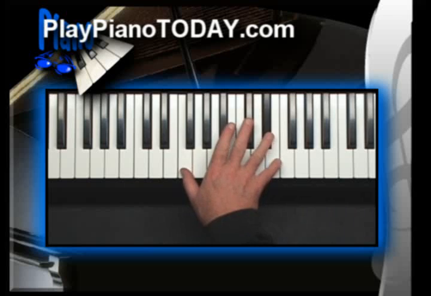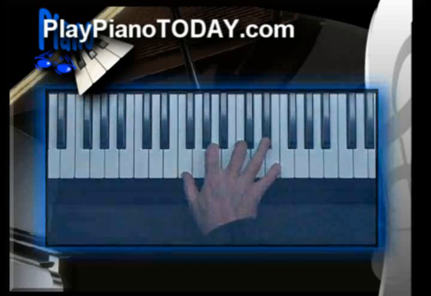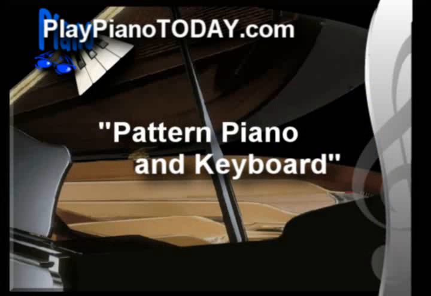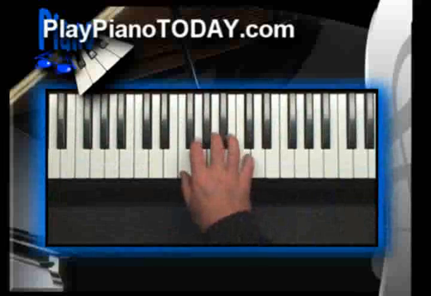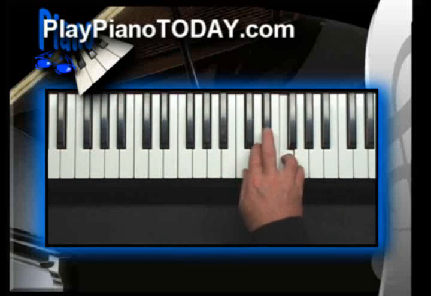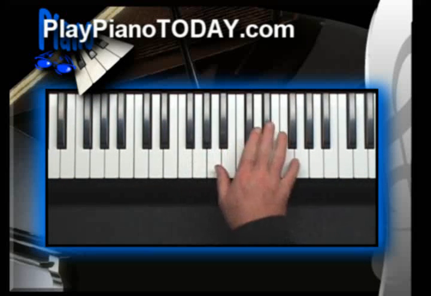It's a real important note, especially in bluesy and funky music, because that really forms the sound of the dominant 7th chord. In the course titled Pattern Piano and Keyboard, we went through every conceivable type of 7th chord. So make sure you've gone through that so you understand what the basis is of all these fantastic 7th chords. So now we have 2 black notes in F: B flat and E flat.